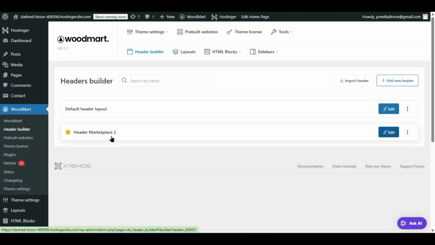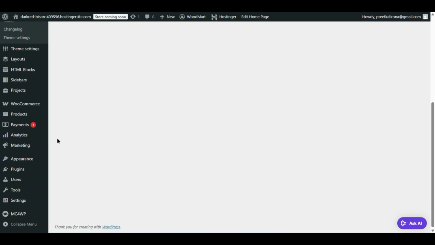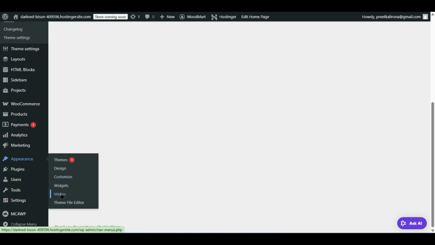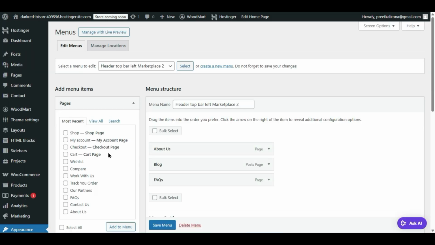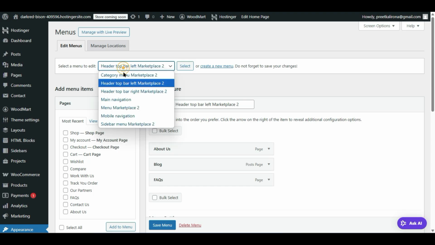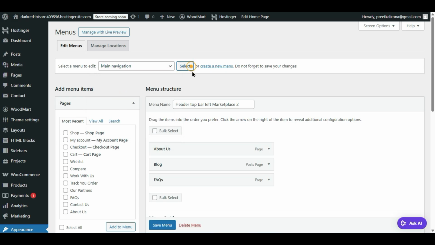Okay, so you have to first configure your menus in the appearance menu to check one by one all the menu, which menu you wanna keep. So you have to select one by one all the menu. That means main navigation, there is some menu used in the main navigation. You can select and check which item used in the main navigation.